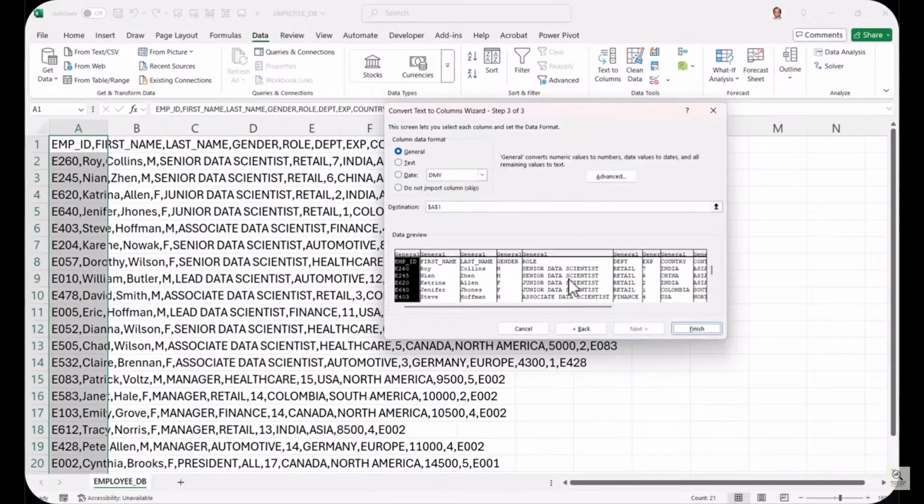Now here we have the columns, and I can decide what should be the data type of each column. For now we'll keep it general everywhere. After doing this, we also have to select the destination. By default, the destination here is $A$1, that is this first cell. So I'll keep it the same, and after that, I click on the finish button.